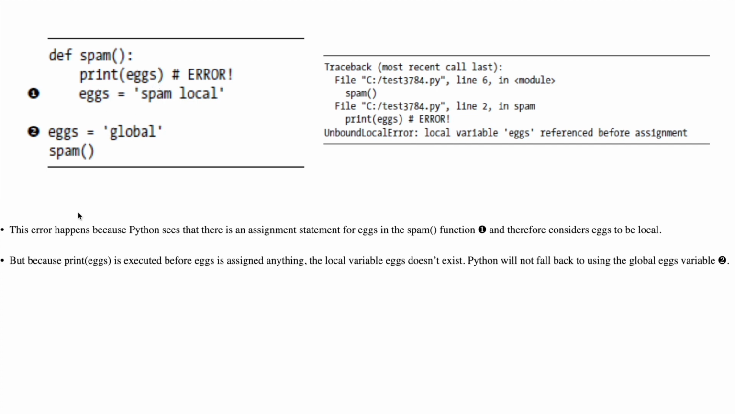Why are we getting an error? Because Python sees there is an assignment statement for x in the spam function. So here the assignment statement is there. That's why it considers x as a local variable. But because print x is executed before x is assigned, Python will not fall back to using the global x variable. It doesn't use this global x. That's why it's going to display an error.